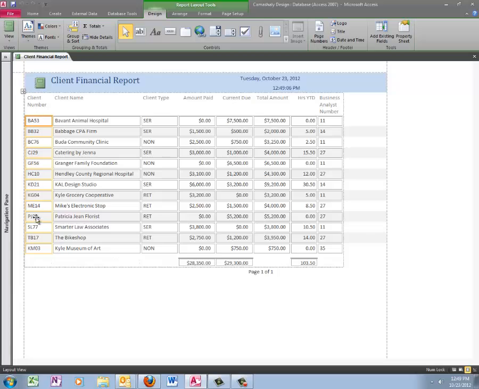Notice that there are different fields: client number, name, type, amount paid, that are on this report. We want to group and sort, so we want to put these in some kind of order, and usually when you group, you want to put some kind of statistic about that group, whether it's a count or a total, some sort of total or statistical value for that group of records.